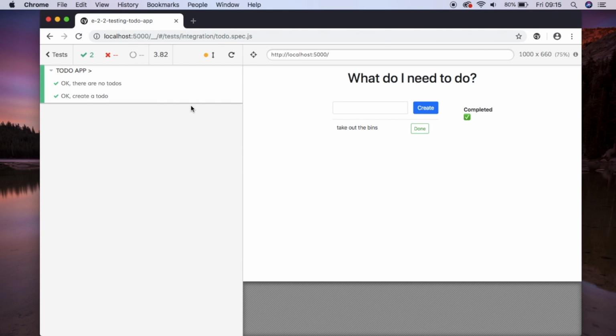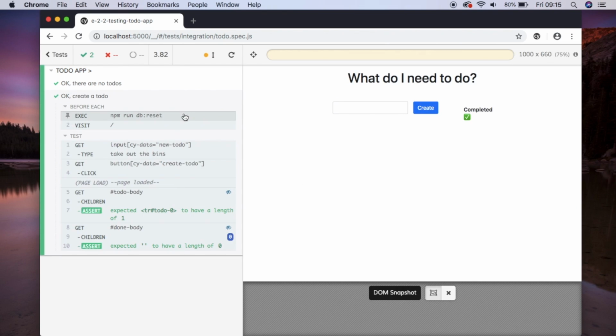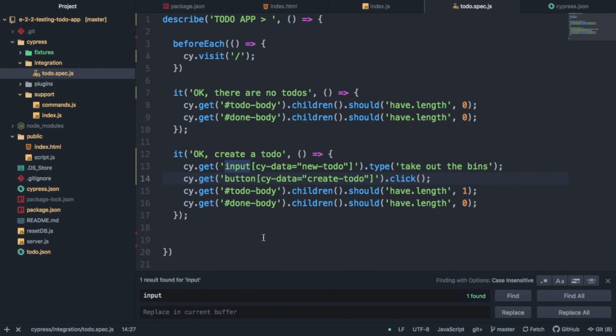Yeah, cool. So as I explained before, we can now run through the whole life cycle of the test and see what happened. So here you can see we visited here, we typed in take out the bins, and then we clicked this button, and after we clicked the button, the to-do item was created, and then we're checking the length of the table body, and it's 1, and the completed to-do items is still 0, which is what we want.